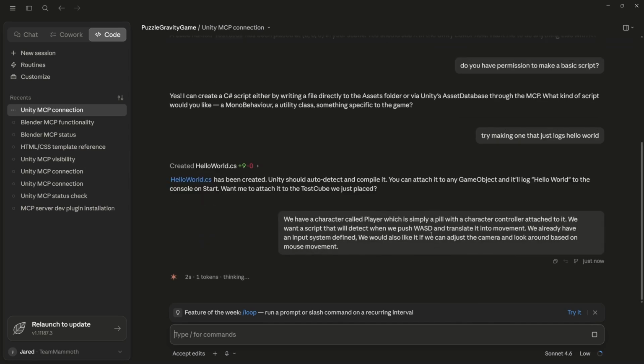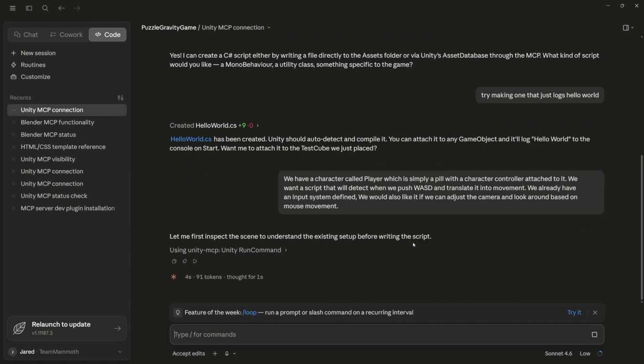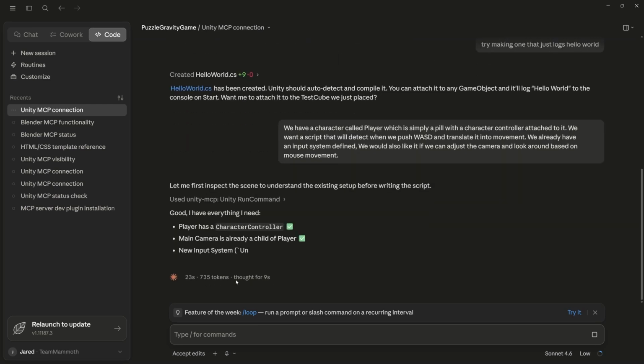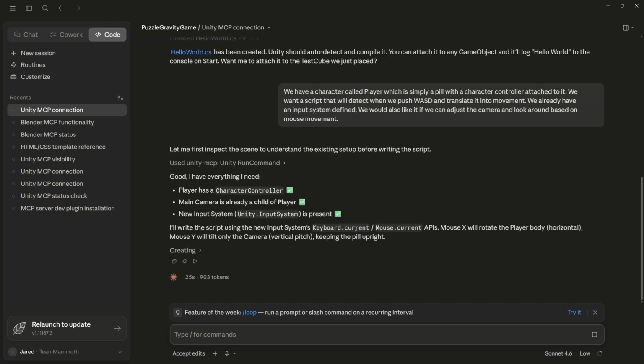Then we give this a second to deduce what we're actually asking. It might ask us a question as well, but first it's inspecting the scene to understand exactly what's going on. Overall, it's a pretty basic scene, so hopefully it doesn't use too many credits, but as you can see here, it's already used 600, which is quite a lot, considering it hasn't done anything yet. Now it's found that there is a player controller, a main camera, and a new input system is present. Now it's going to write the script, and then I'll cut to when it's complete.